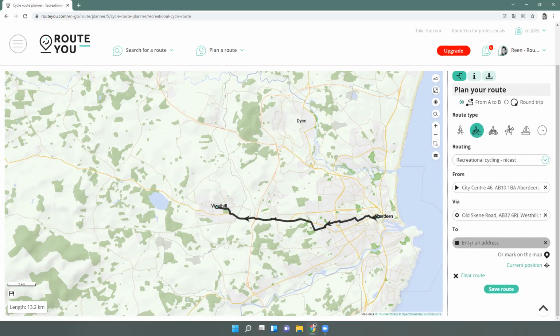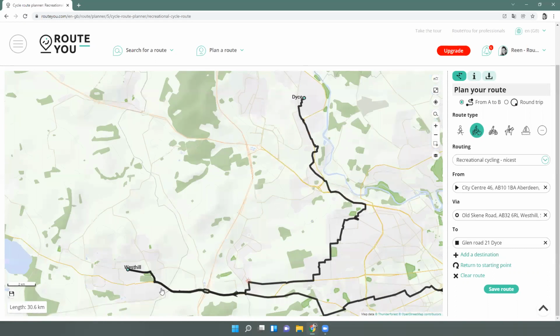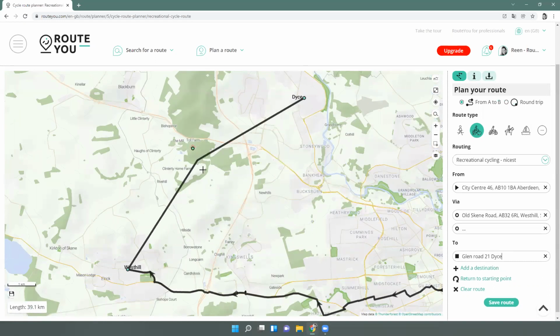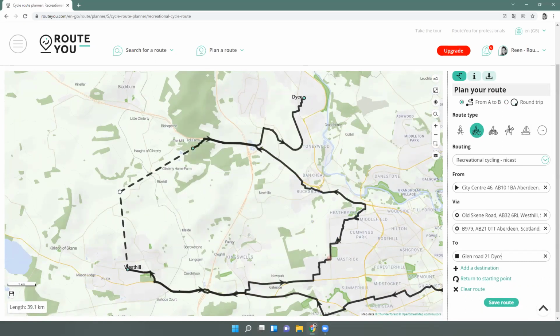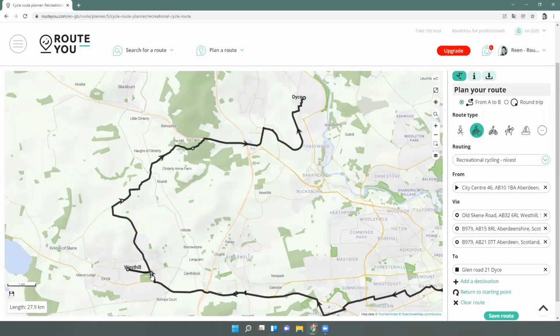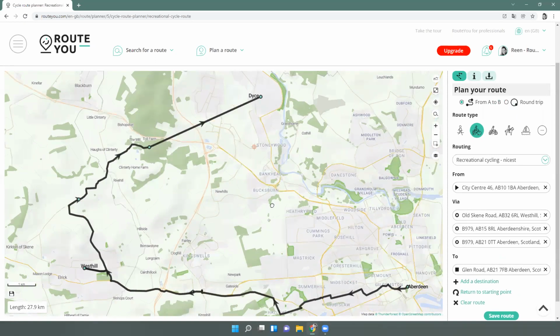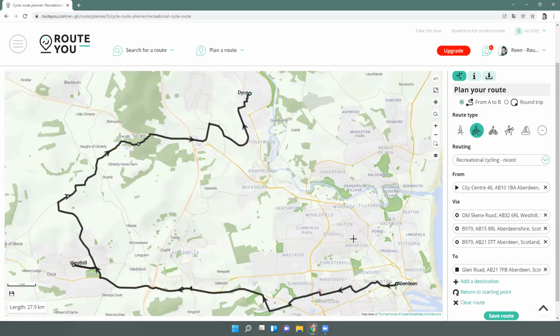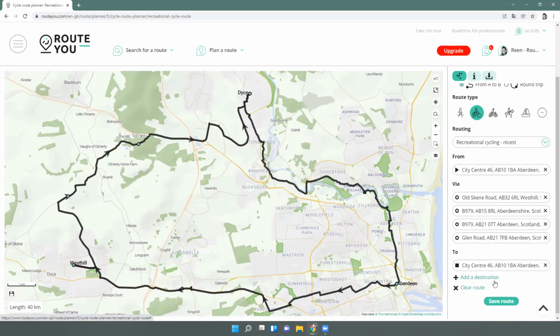Let's say I want to add another destination. I want to go and visit friends in Dice. Again, I can enter their address, Glen Route 21 in Dice, and click enter, and the system will give me a route from this point to the other. I can drag and drop, but of course the roads need to be available for the system to map them out. And again, I can return to my starting point just like this and save my route.